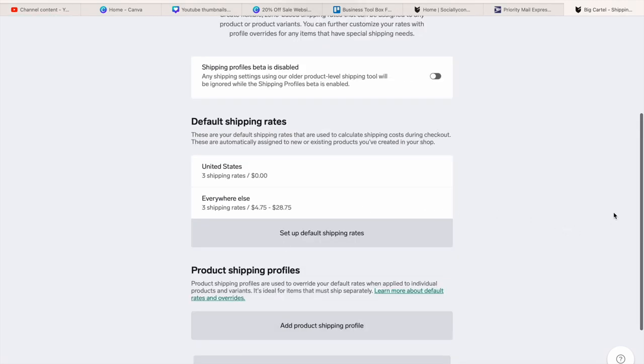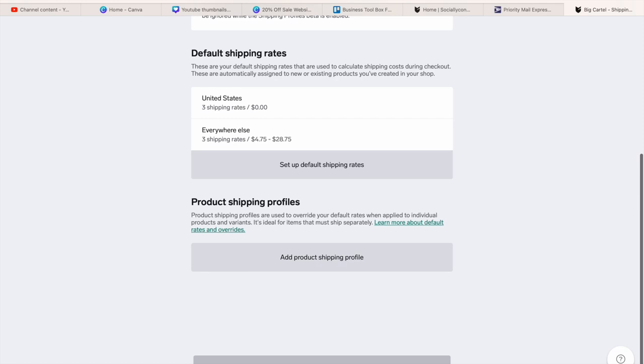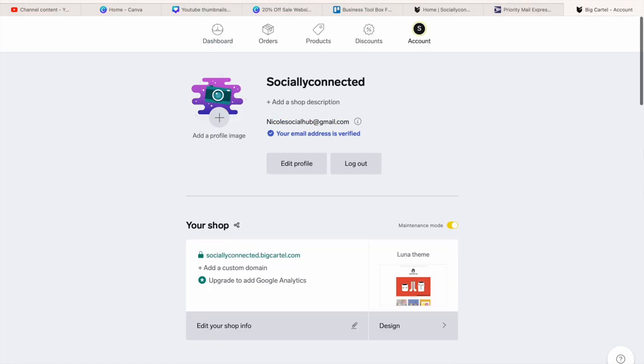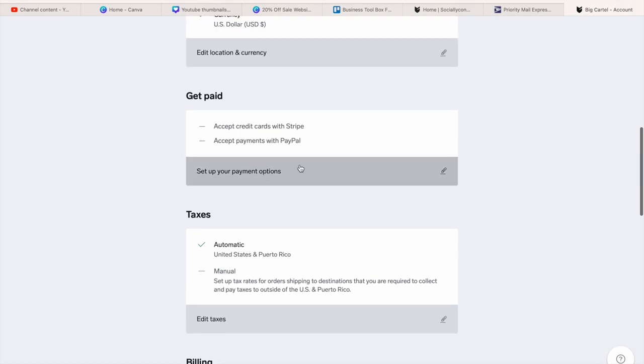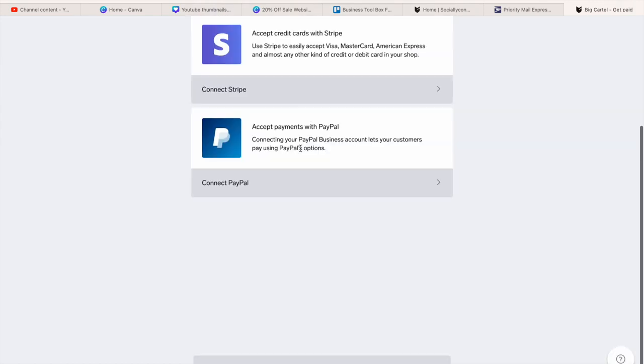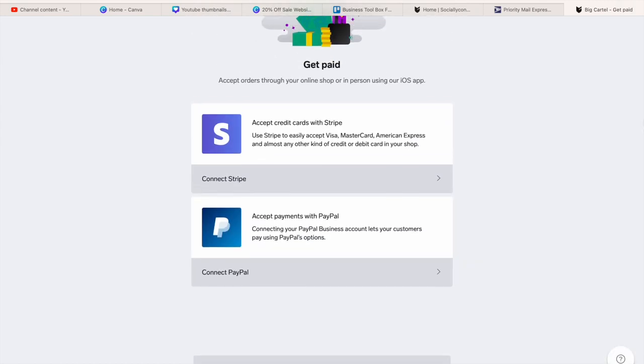So now that we have our shipping set up, it's time to set up our payment processing method. Yay! So let's set up your payment options. This is how you will get paid in your business. So let's connect. I use PayPal. I don't know anything about Stripe. I heard bad reviews about Stripe, so I just do not use Stripe. I don't mess with it. But PayPal, yeah, so let's connect PayPal.